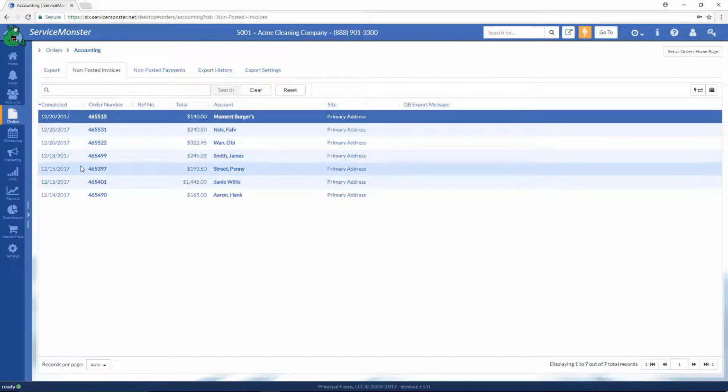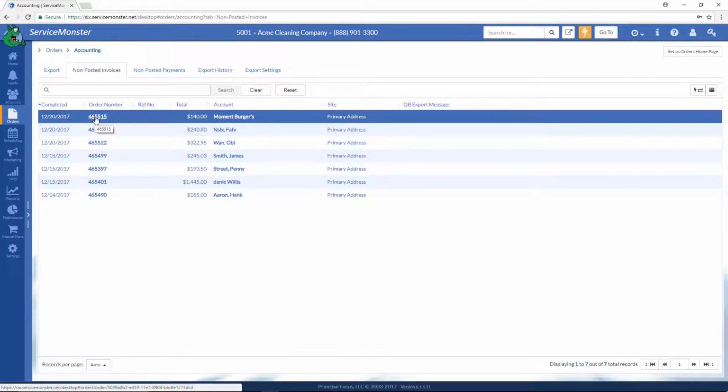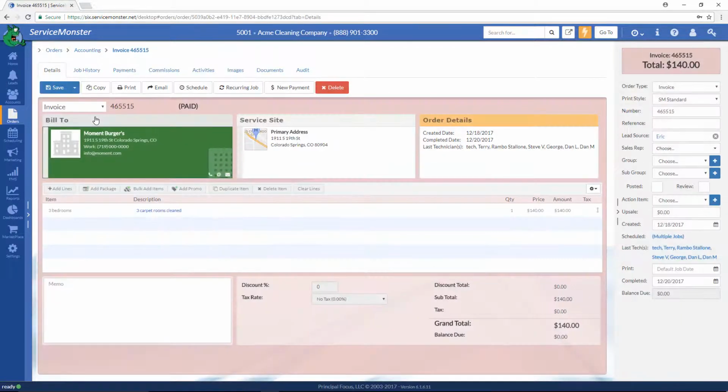I'm looking through my list, making sure everything's okay, and I notice one at the top that I don't want to send to QuickBooks quite yet. So I'm going to go ahead and click on the order number, and this will pop up.